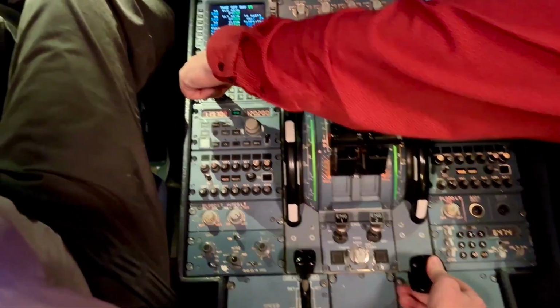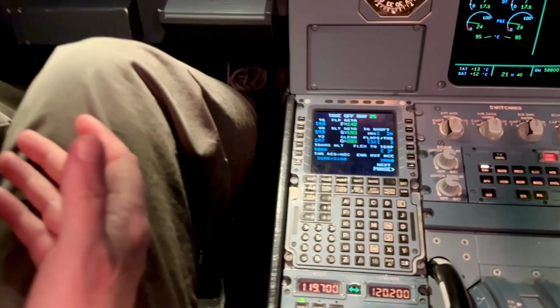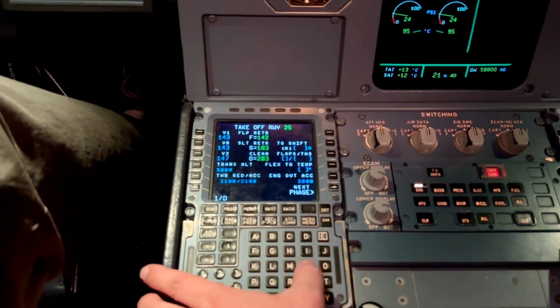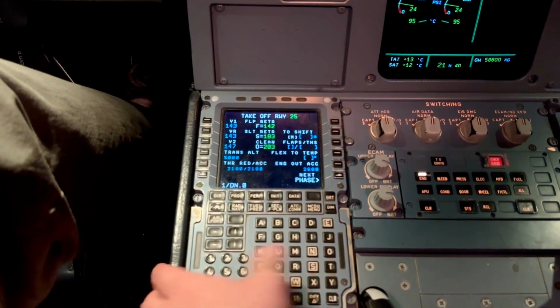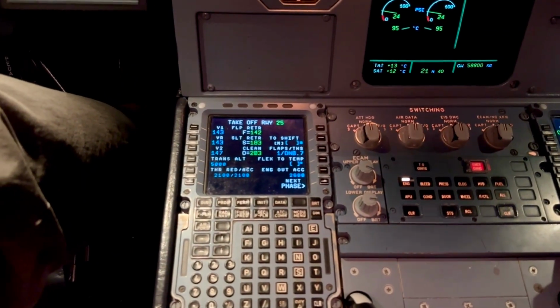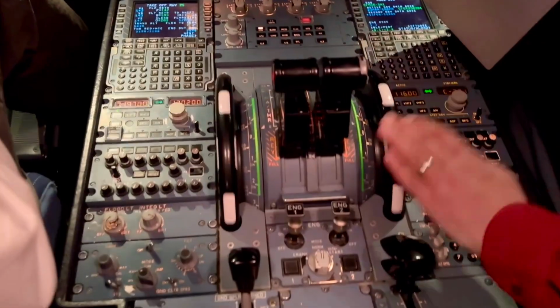So enter flap. You know me, I just want to fly the airplane. I'm going for the flap handle. So hang on. Let me, because this is a bit clunky to put all this in. 1DN.7? Yeah, that's the takeoff trim. The takeoff trim is 0.7 units.